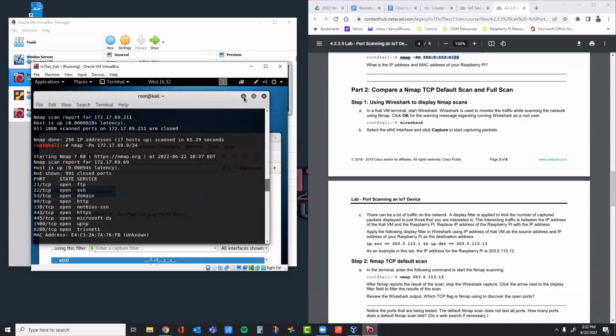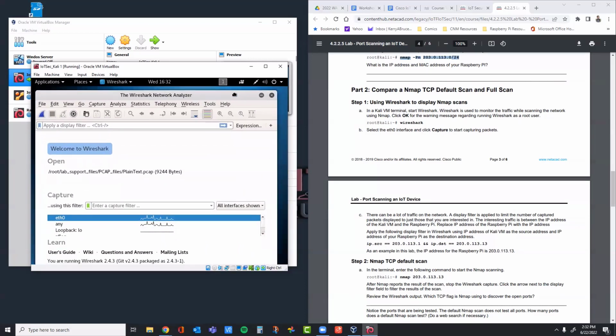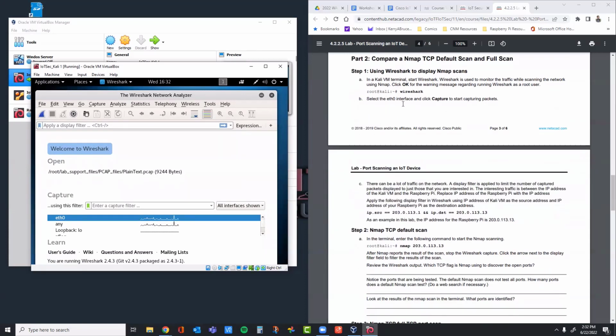So I'm going to go ahead and minimize these. Okay, no worries. All right, so we've got Wireshark running now. Select the eth0 interface.